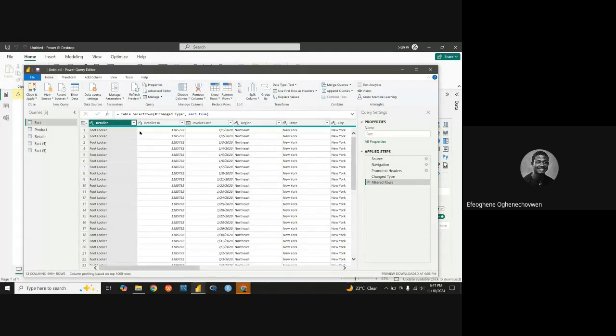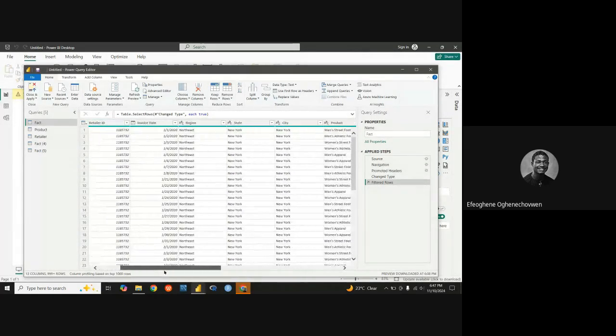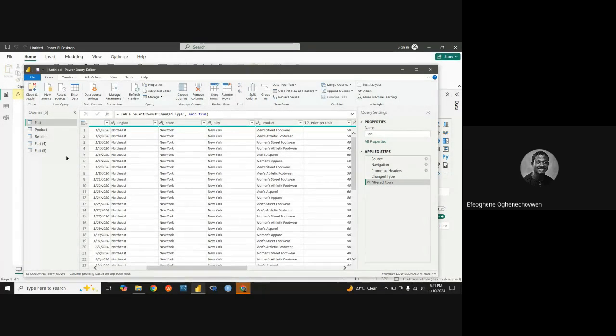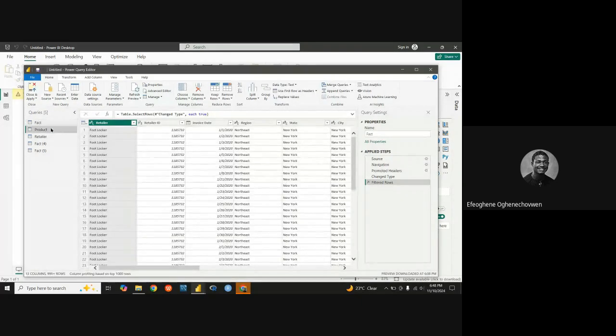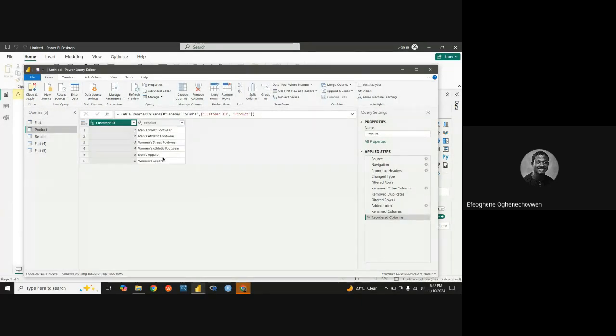But now, if you take a look at the fact table, there is no product ID. So we can't even filter our fact table. So what I'm trying to say is that we would need to create a link between the fact table and the product table using the primary key and then the foreign key.